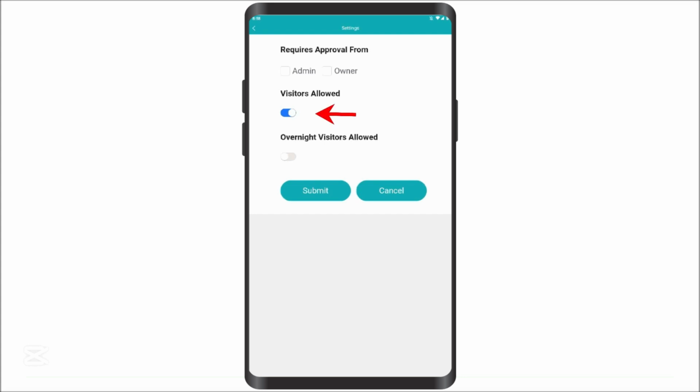Next, let's talk about visitor permits. To disable visitor permits, simply turn off visitors allowed. Turn on the visitors allowed to enable them. When disabled, members won't be able to request visitor permits.